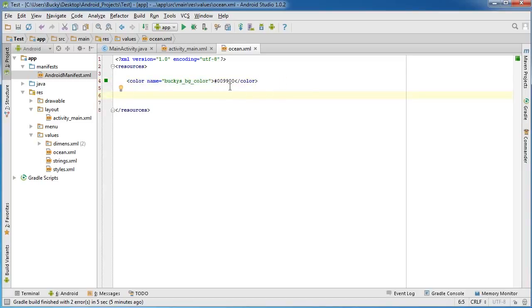And by the way, I typically like to name things like background color or text color, because if you're ever making an app and you just name this something like green, and then your boss says, you know what, let's change the background to red, well then it's going to say green everywhere and it's kind of silly. So instead, if you have something like Bucky's BG color, you can change this to any color you want and it'll make sense. So it's better not to name your colors green or blue or yellow or anything like that.